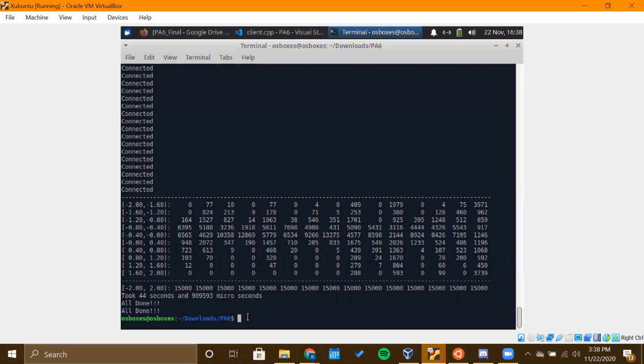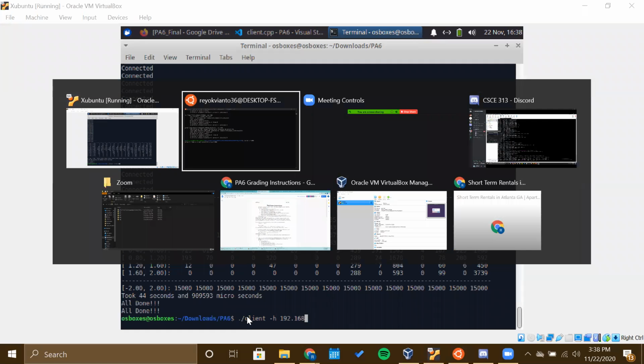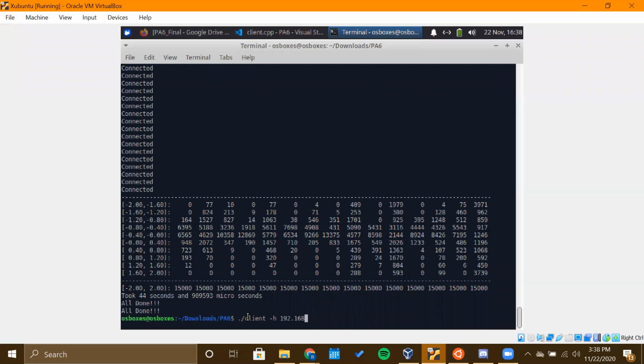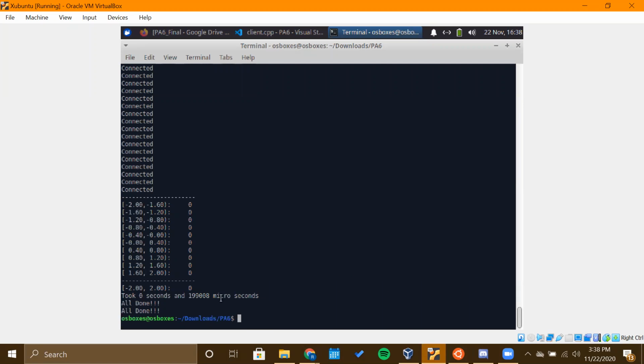Cool. Now, that completes the first and second task. Now the last one, we're just going to check that the file transfer works. Use the same port, obviously. As you can see, this is pretty quick.